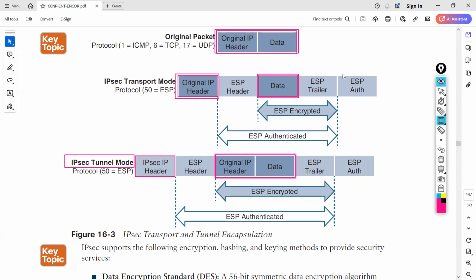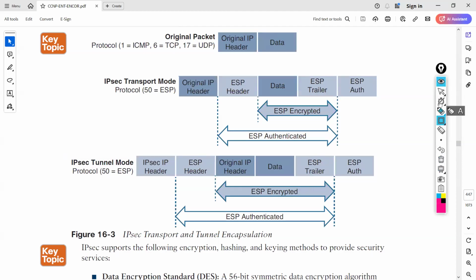Authentication. We say your VPNs will provide what? Authentication also. So this is authentication. Clear? All right.